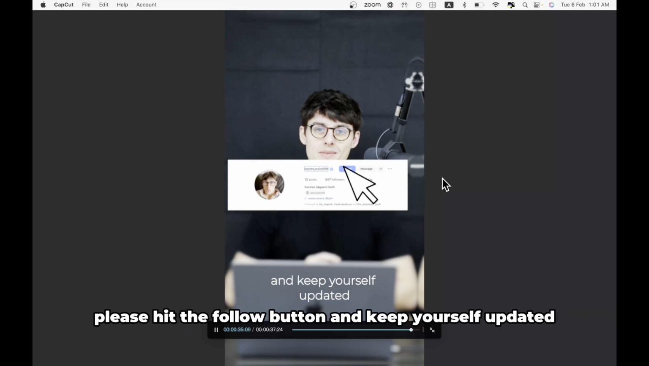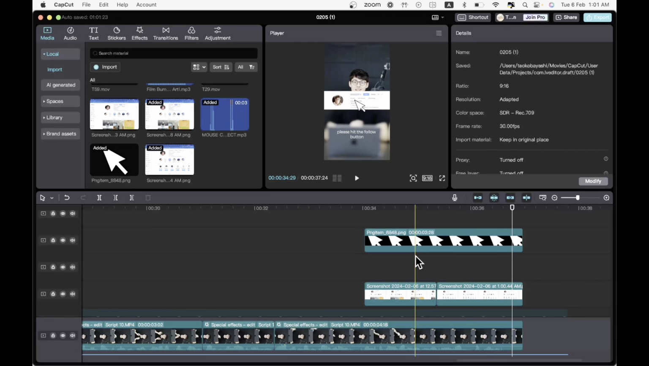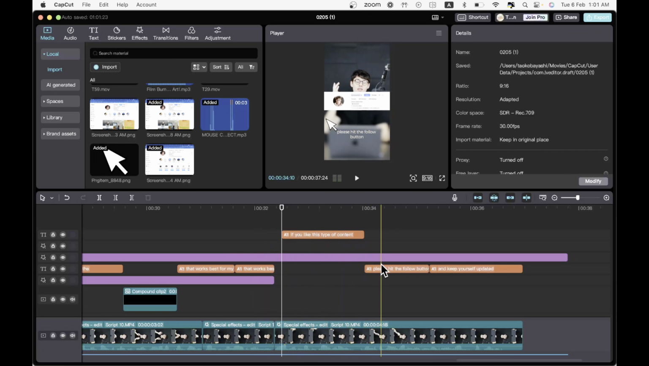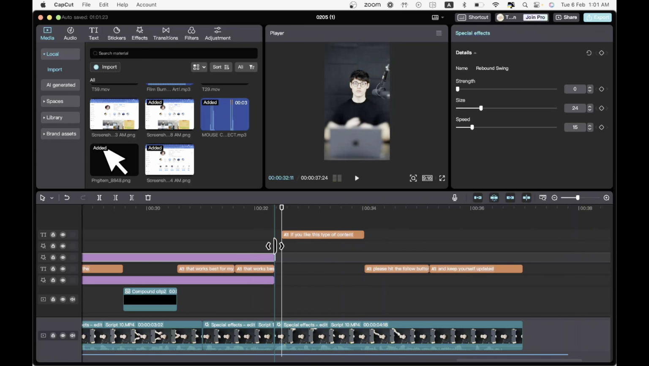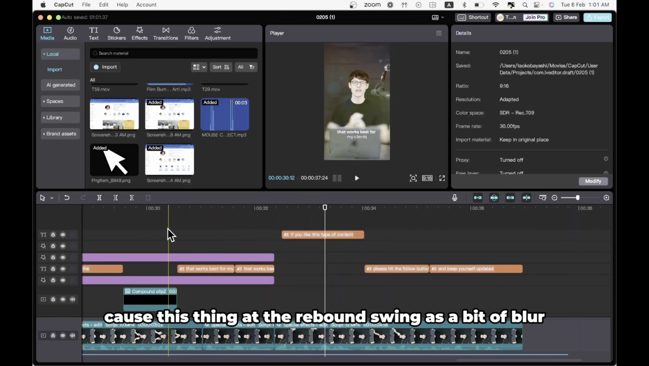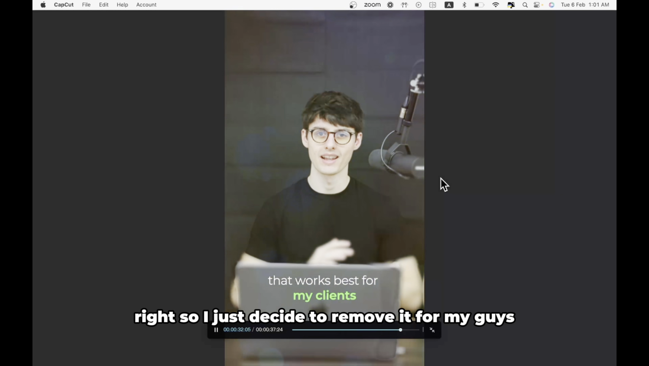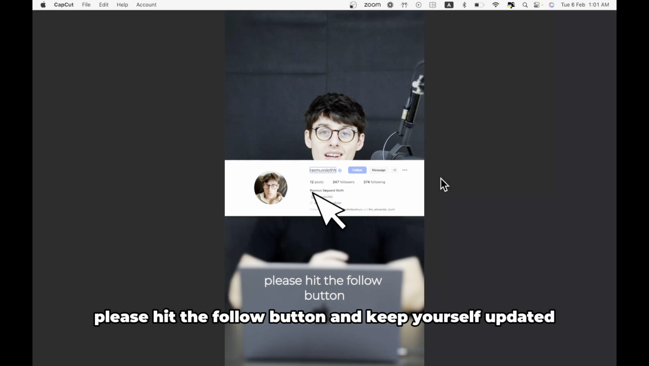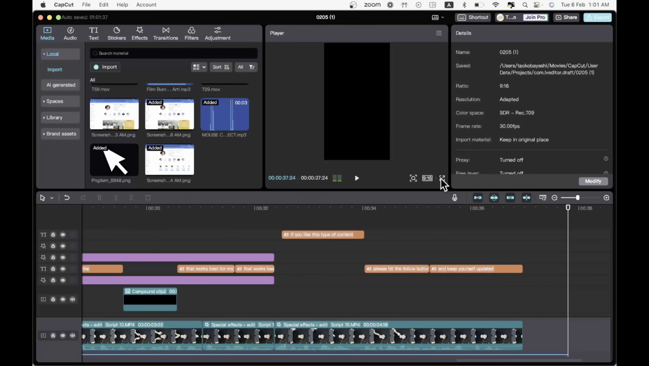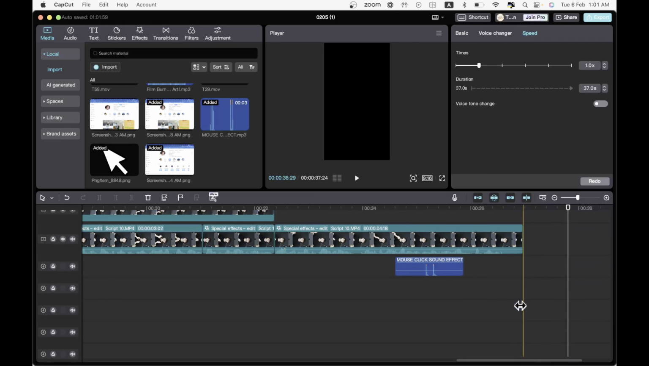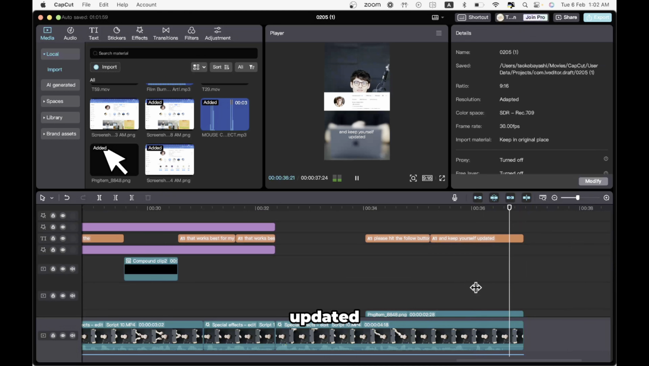Please hit the follow button and keep yourself updated. If you like this type of content, because the rebound swing adds a bit of blur, right? So I just decided to remove it. Please hit the follow button and keep yourself updated. Clean. Very clean.